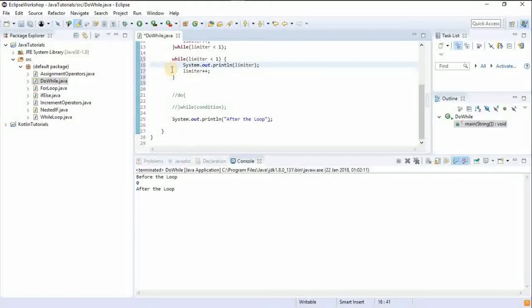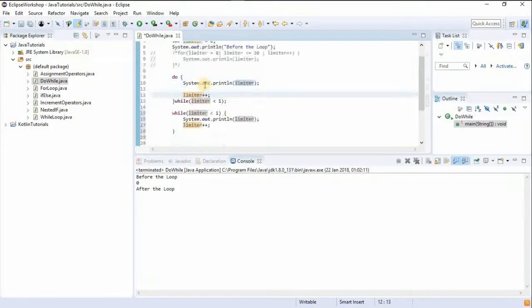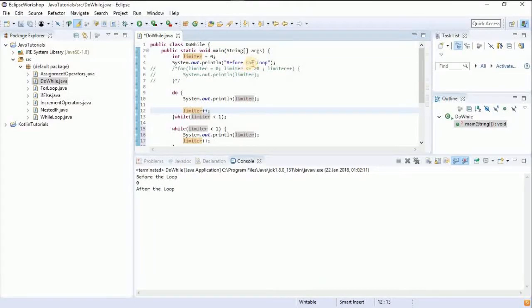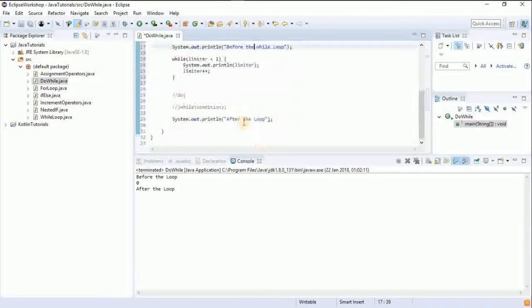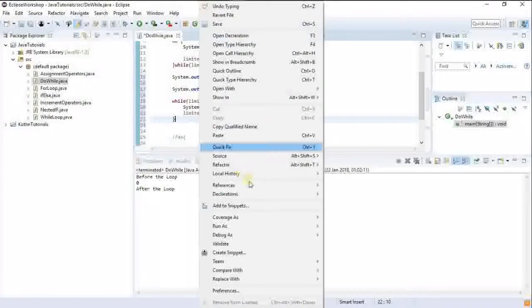So the same limiter. I will just change this to before the do while loop so that we can know. I'll put it here. So this will be before the while loop, then after the while loop. Let's run.